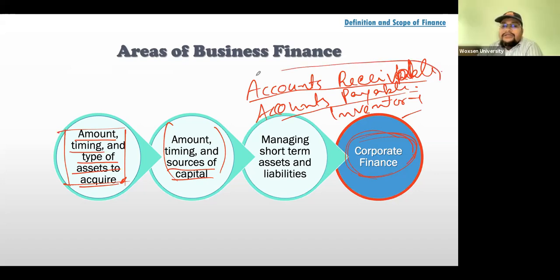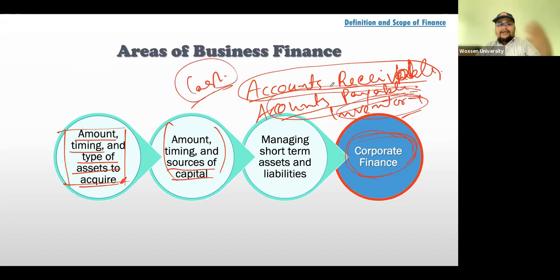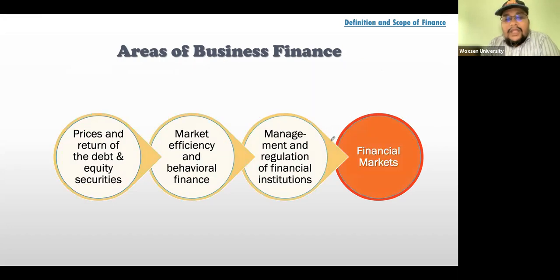So these current assets and liabilities, cash management. These current items having maturity of one year or less are very important to manage. You need separate management skills for these items. So that is called management of short-term assets and liabilities. That is also part of business finance or corporate finance. Then I have already mentioned the share market, the financial market.